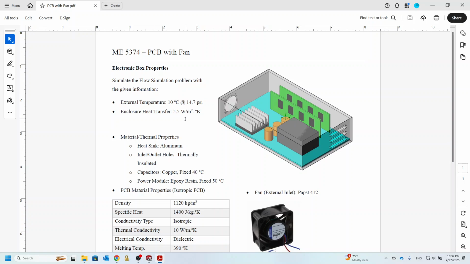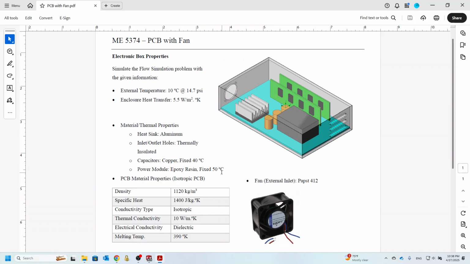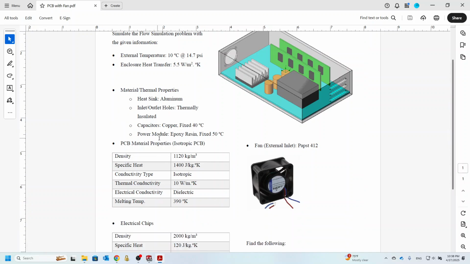This is something that we defined when we were setting up the simulation. We learned that different materials have different sets of properties. Heat-sink aluminum, inlet and outlet holes are thermally insulated, and the capacitor is a copper fixed at the temperature. Power module, which is this big black box here, is epoxy resin fixed at 50 degrees C. PCB material, these green PCBs have a specific material, and you'll learn that the way that we did that, we defined a new material and assigned it to these PCB parts.